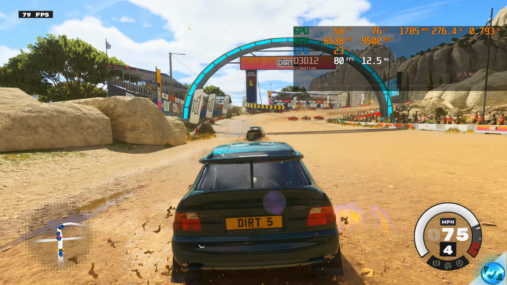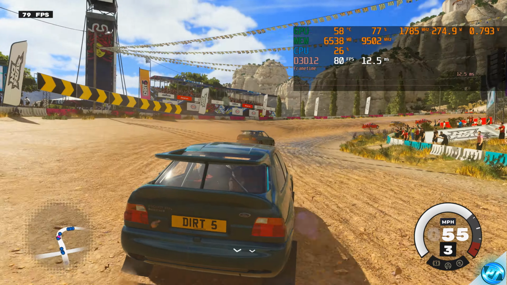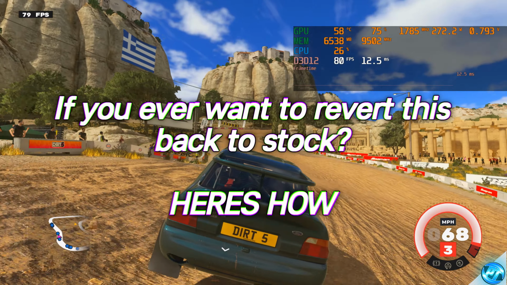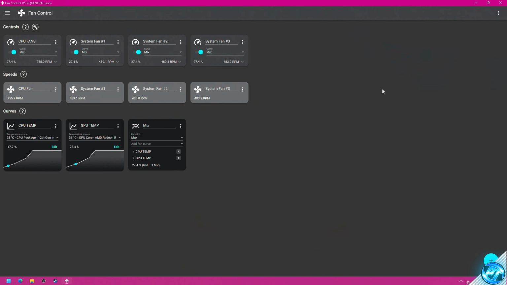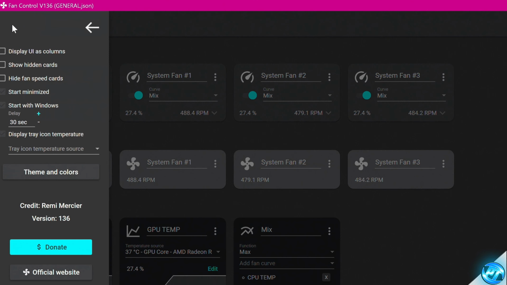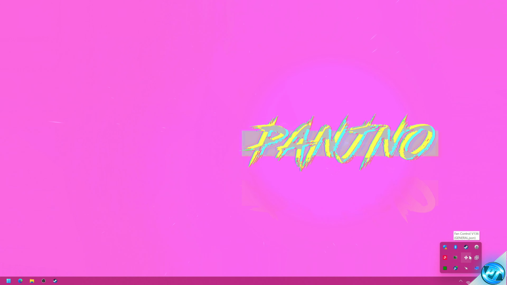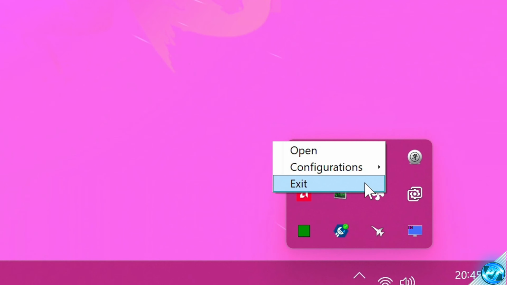Finally, if for any reason you wish to revert all of these settings back to the default stock settings, get rid of the fan controller software and revert your system back to as if you never watched this video or followed any steps. First of all, for those of you with the fan control software, you need to go to the top left hand side and make sure that you unselect the option to start minimized and start with Windows. With that completed, we'll then exit out of the software, go to the bottom right hand side to your task icon tray. If the software is still running, right click and select exit.